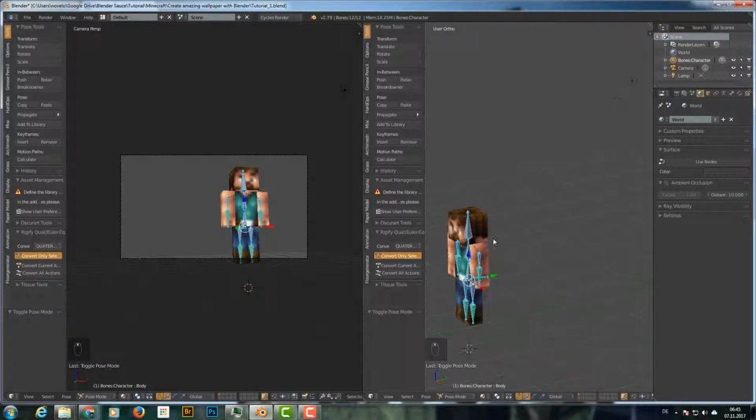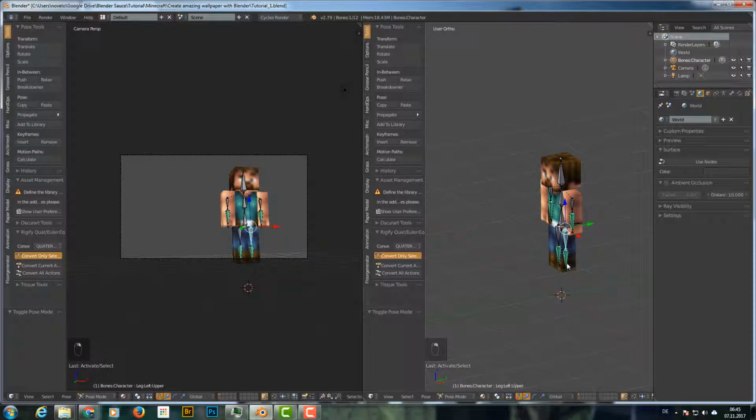And now I can select a single bone and I can move it. But I don't want to move it, I want to rotate it by hitting R and X, so I can only rotate it in the x-axis. And now I click on the lower leg and rotate it in the x-axis as well, like that.